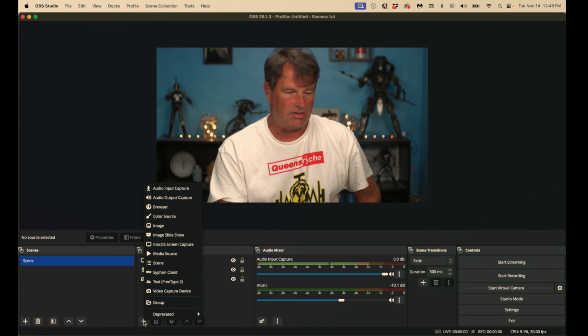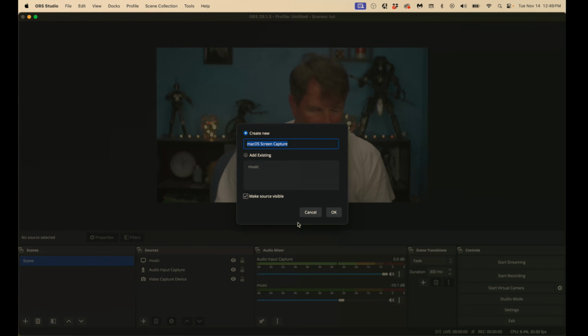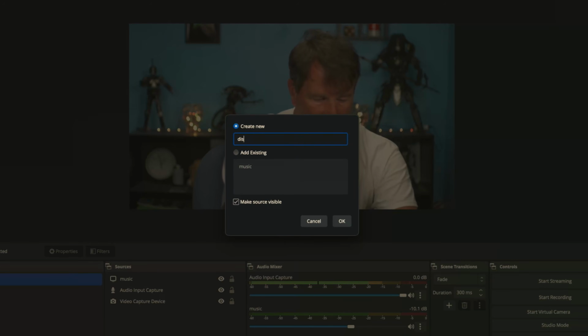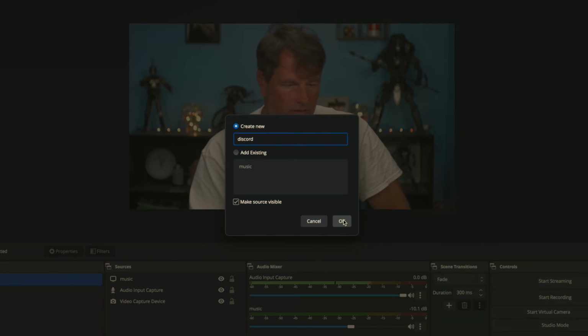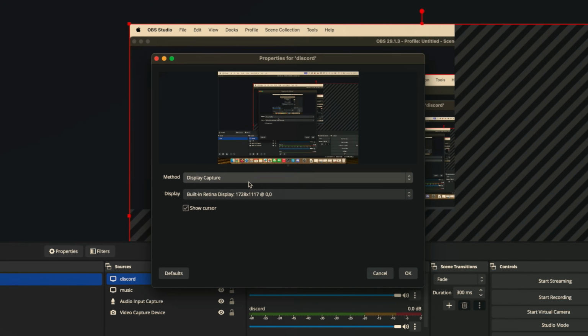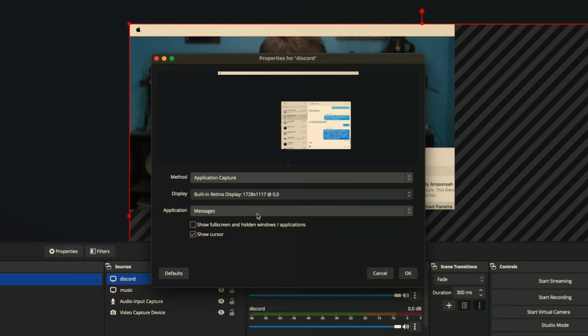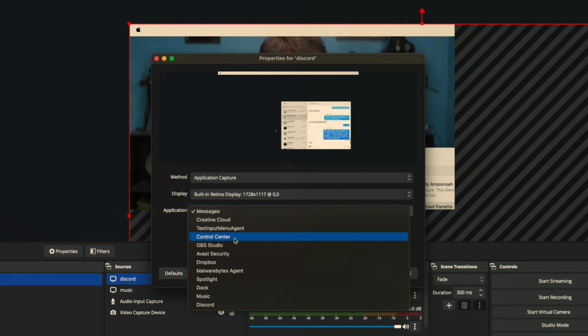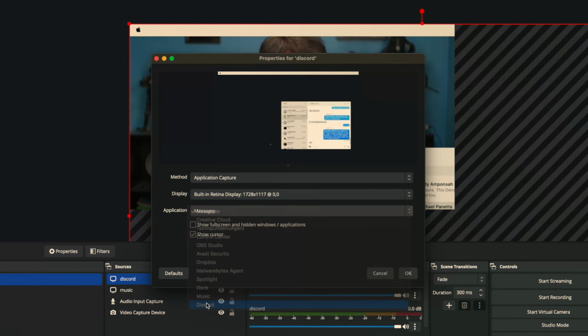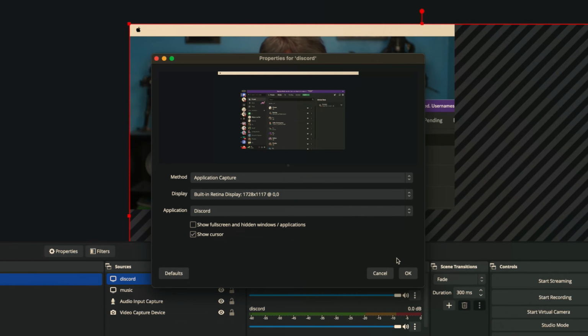We can add any application in this way. So we'll go here and we'll go to Mac OS screen capture and we'll do Discord. So if you're going to try to get audio from Discord, you can easily do it. You just click OK. And we're going to go with application capture once again. And we're just going to bring this down and select our Discord right here. And there we go.